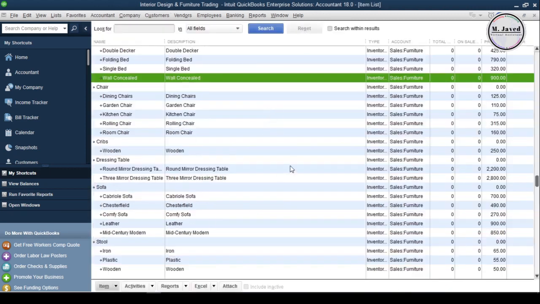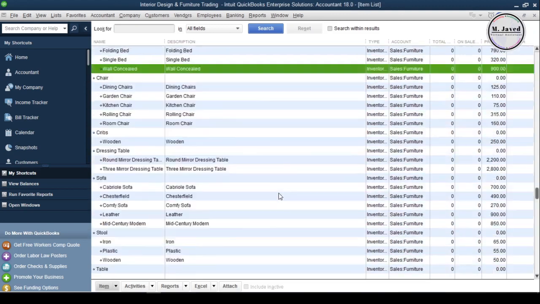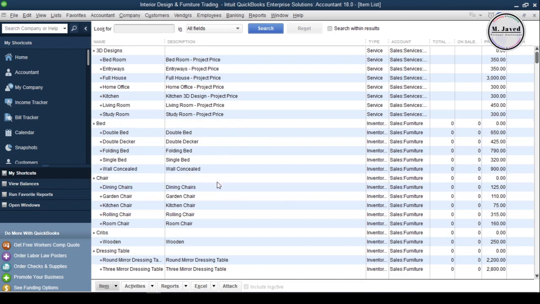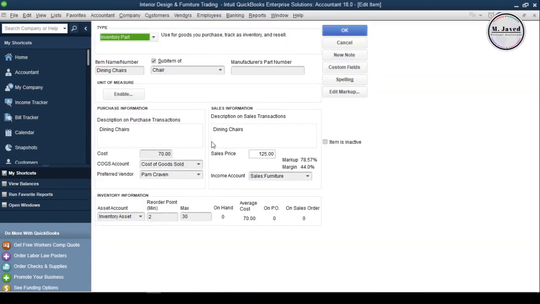And here you can see that the items list has been imported and nicely populated, separating the main item and sub-items. Now open a couple of products to see how the fields have been populated and if there is a need to make any changes.